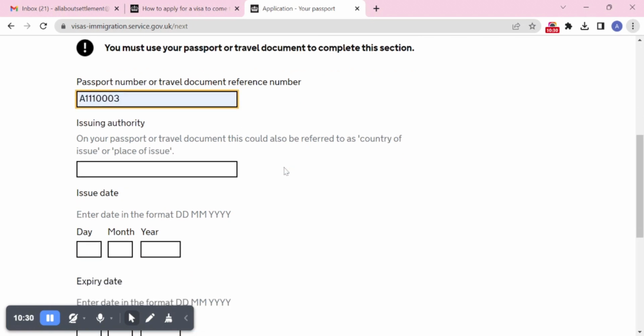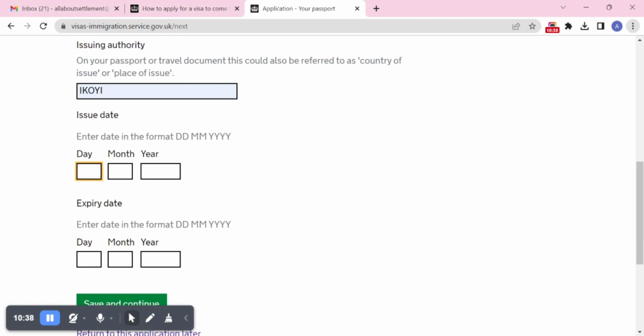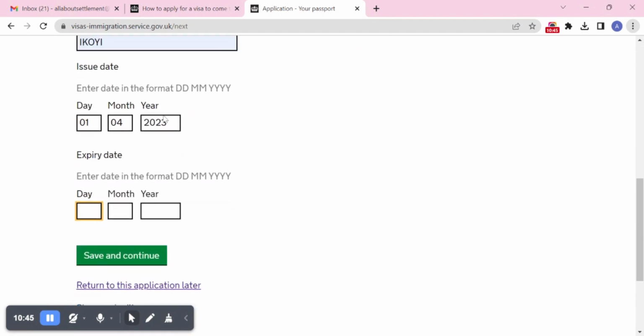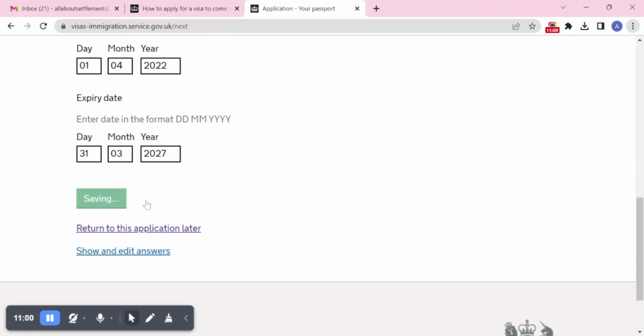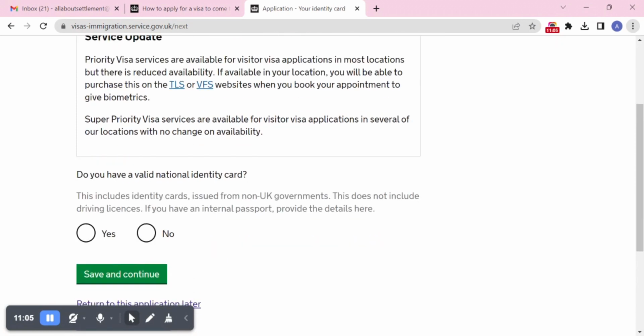Okay, passport number. I'm just going to use a random number. The issuing authority, usually in Nigeria, most of the time people do it at Ikoyi. Enter issue date, a random date. For the issue date, I'll say 2022, and for a 5 year valid passport, that's going to be 31/03/2027. Of course, all of that information you'll find on your passport.